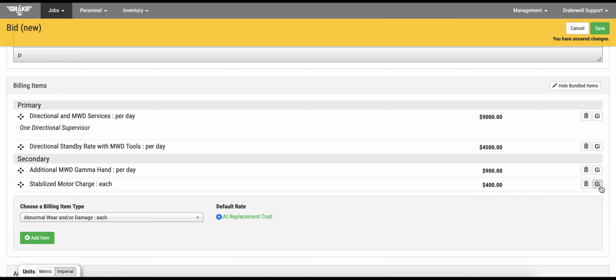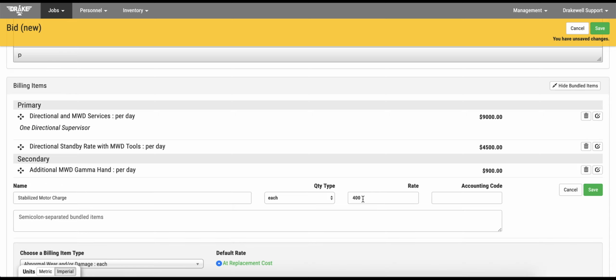I can come in here and edit any of these default rates. So say the stabilized motor charge is actually 500. I can change that here and save it.